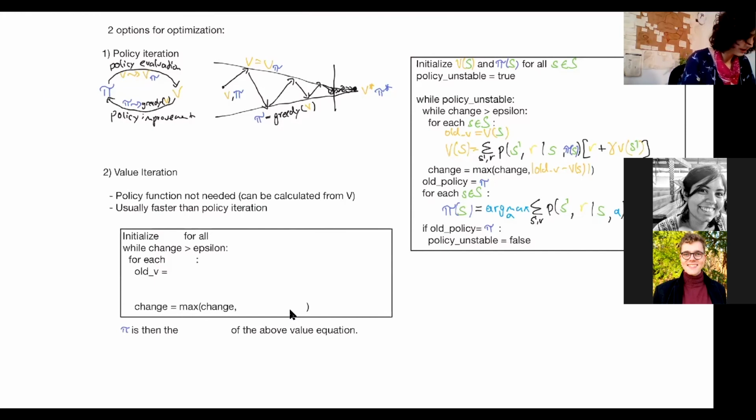We also initialize an arbitrary value function in the beginning for all states in the state space, but we don't initialize a policy function. We don't work with that in this. And then we iterate over all states in the state space. Again, we save our old value function just to see if we are still making any changes. And then this is the important part.